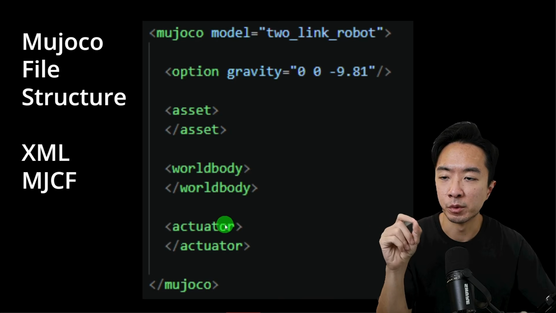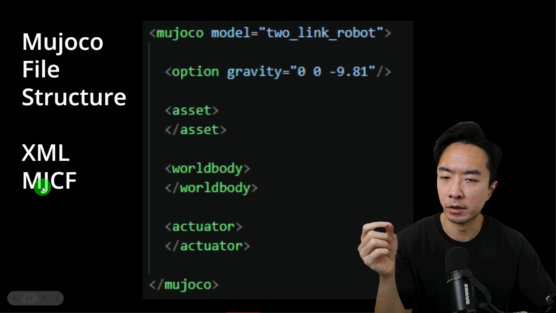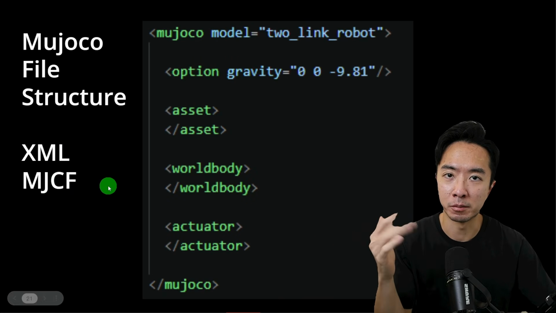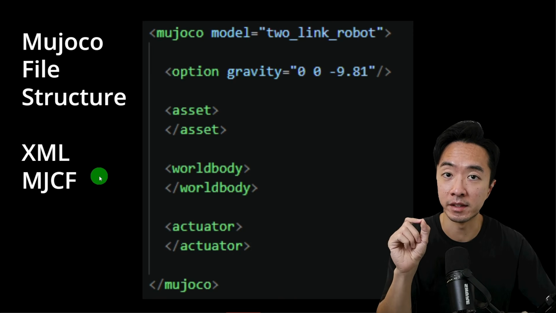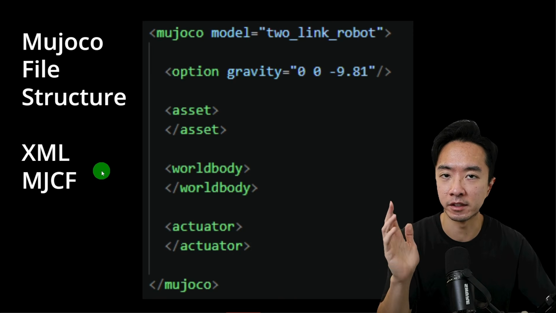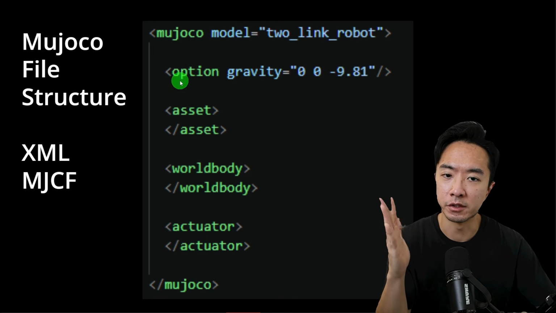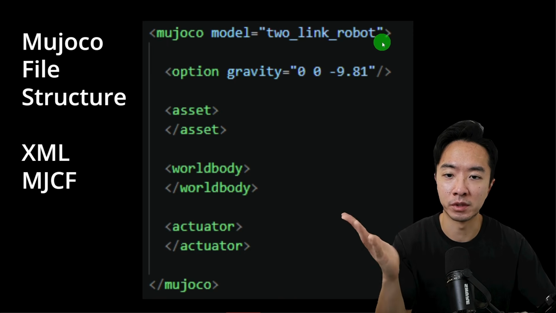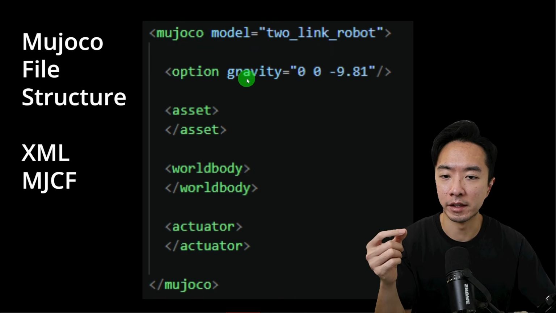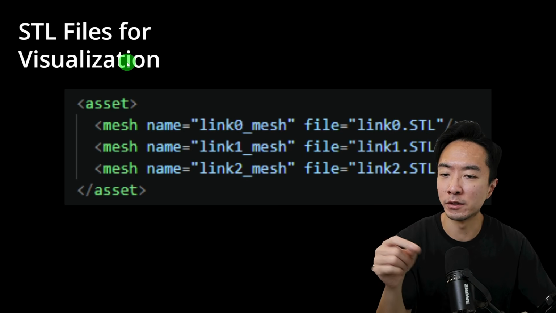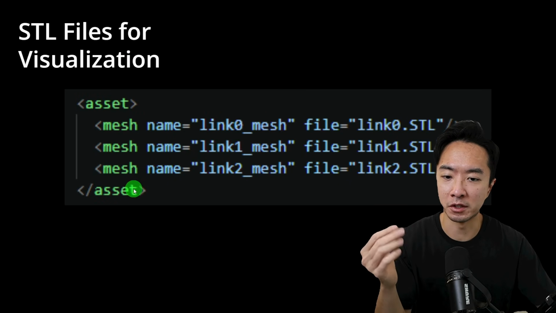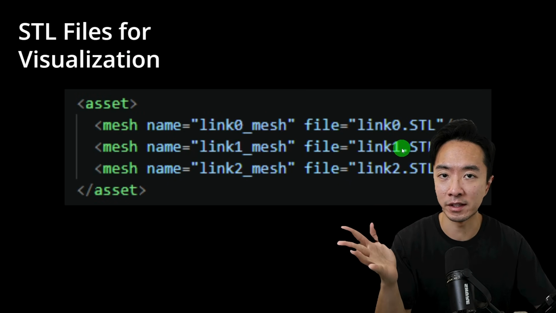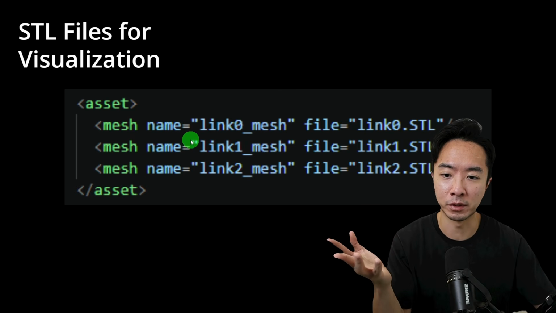When you're dealing with a MuJoCo file, they call it XML or also the MJCF. These are both names that they call it, but when you see the extension, typically you're going to see it's a .xml file. So this right here is the general structure of an XML file. You have your MuJoCo model, which you name, and then you have your gravity set up here, and then we have assets, worldbody, and actuator. For the STL files for visualization, it normally goes under your assets. So the STL files that you generate from SolidWorks, for example, will come right here.